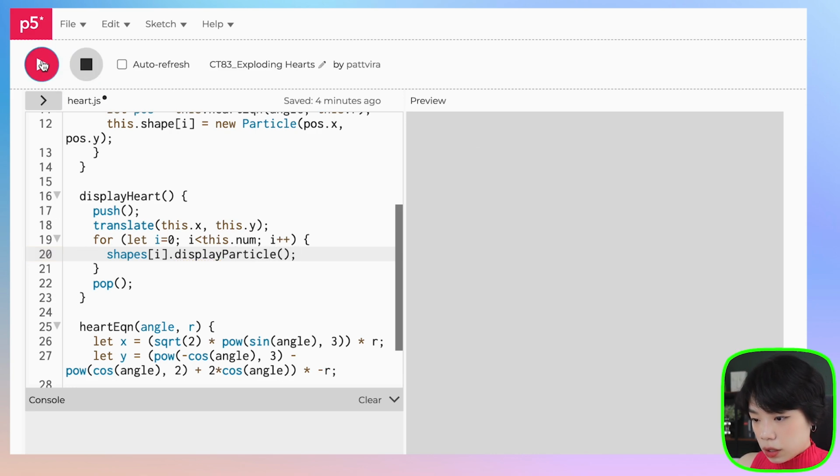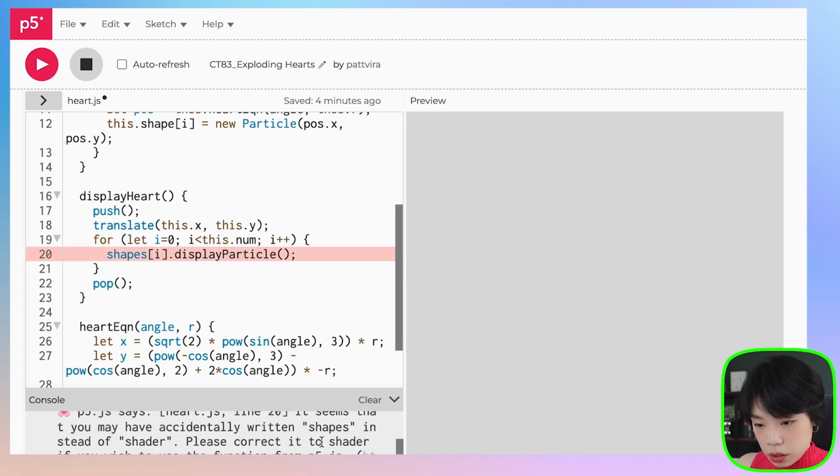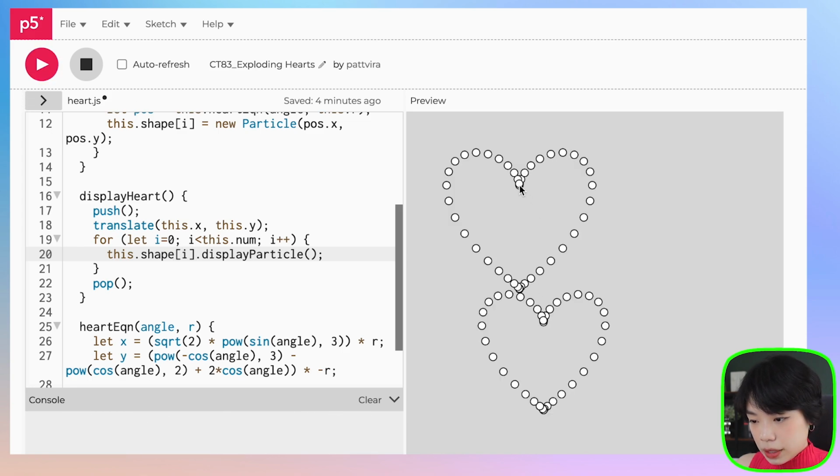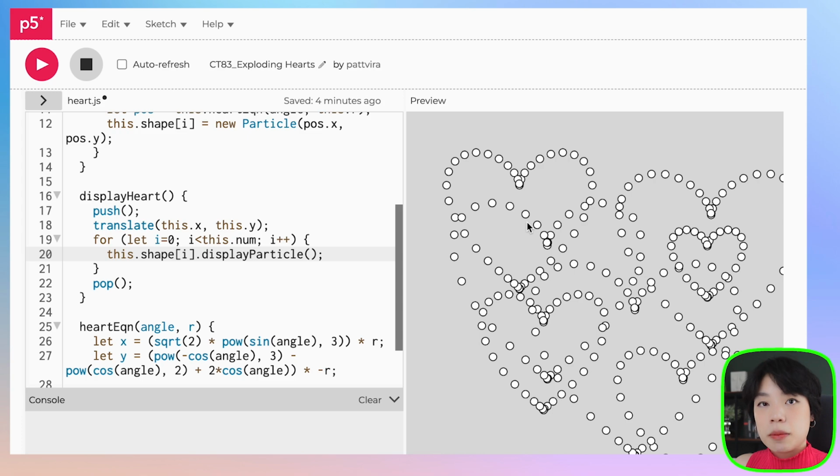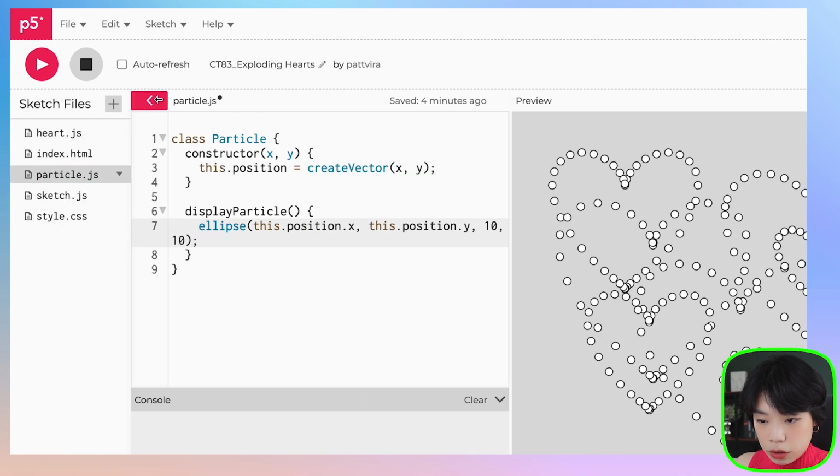Okay, should work. Nope. Oh, and this has to be this dot shape. Yay. Okay. So why am I making it more complicated? It is because now what we want to do is that we want to be able to control each of the points here. So let's go back to particle.js.